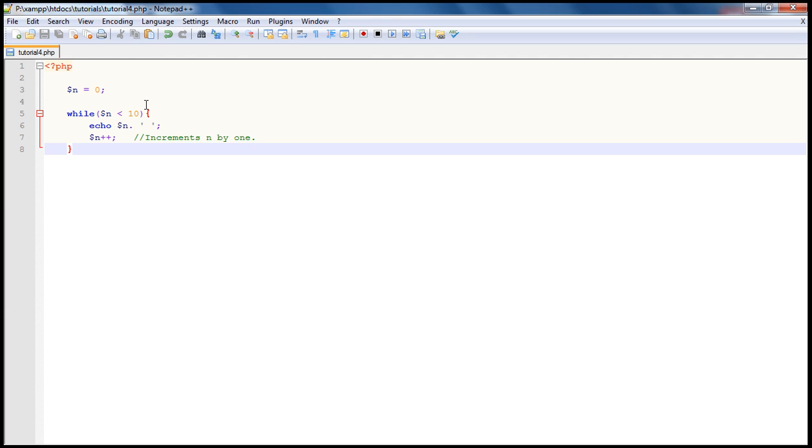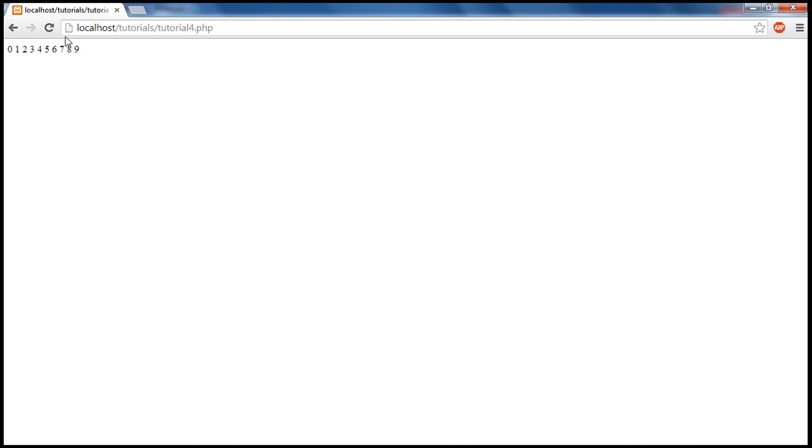We can also make this slightly bigger so you guys can see more numbers. Let me go ahead and put 50 here. So now we should see 0 through 49, and that is exactly what we see.